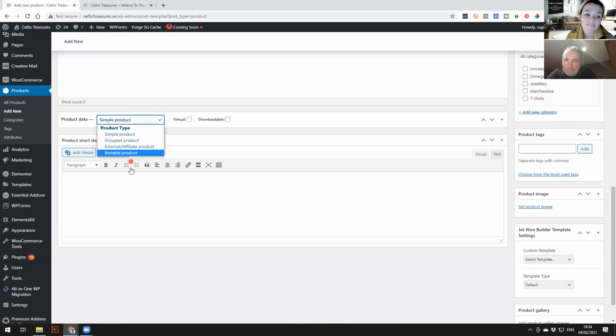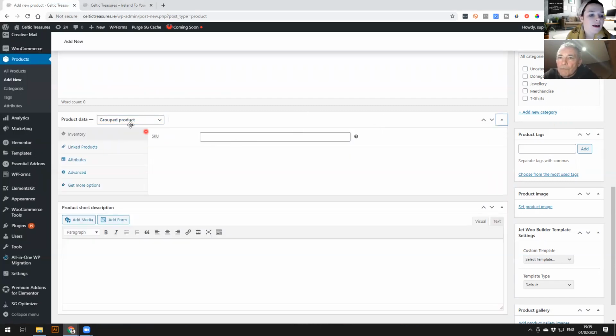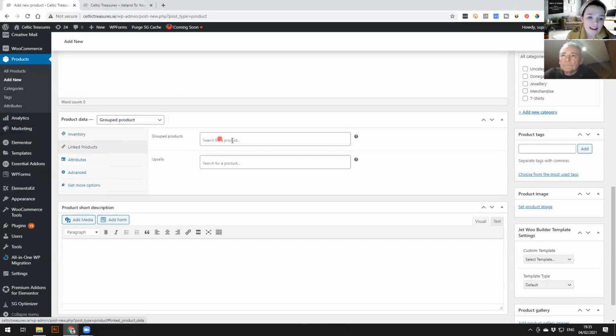simple and variable, because variable, like we said on the other site, is if you are doing variable sizes for t-shirts or variable colors. Yeah, exactly. So I was wondering why that disappeared on me. So for group products, you would link what you're grouping here, but I don't think we need that right now. You might circle back to me and say, go back to that group product thing.